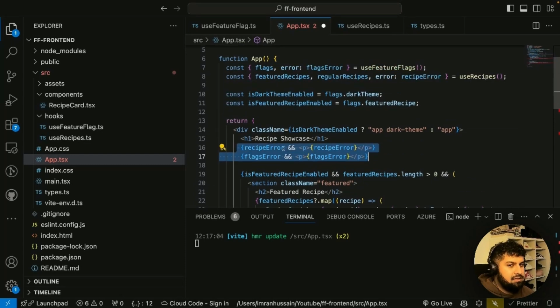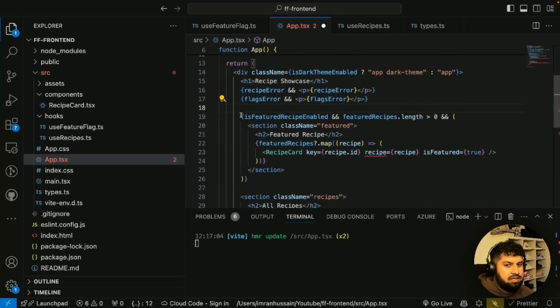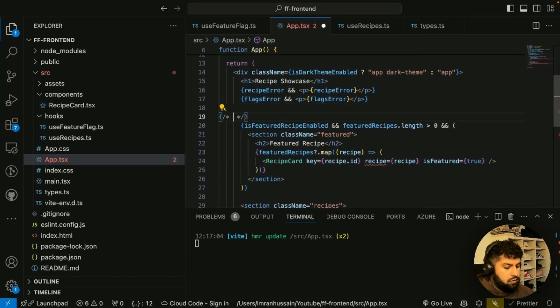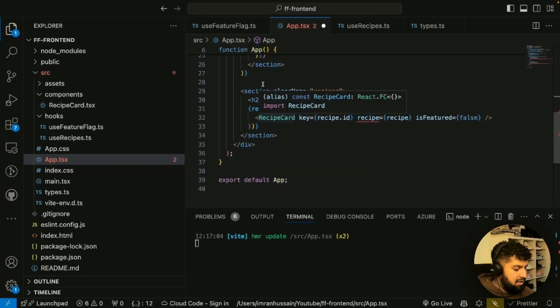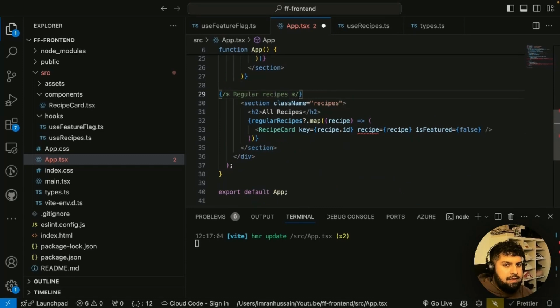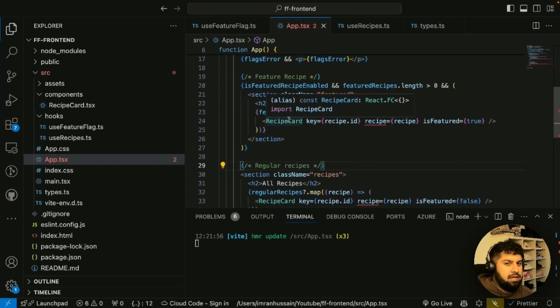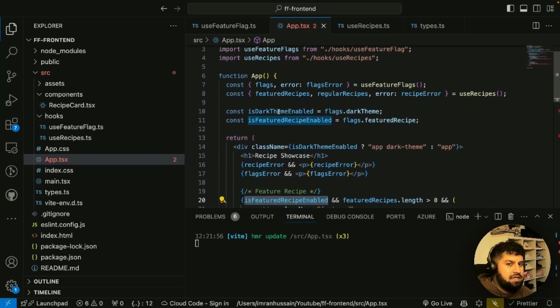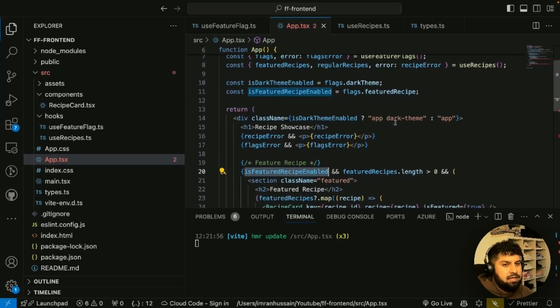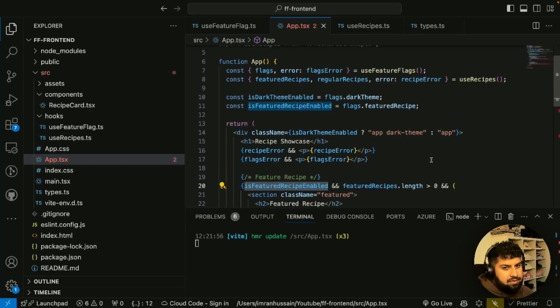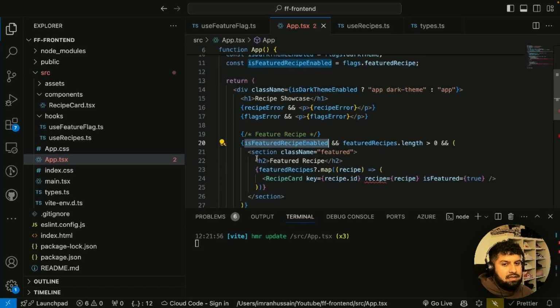If that's not the case, then we will first of all render this section, which is the featured recipe. And then the second section is the normal recipes or the regular recipes, like so. Each time we render a recipe card. In the featured recipe section, we have access to featured recipe enabled, and the featured recipes length is greater than 0, so there is at least one featured recipe in here. Then we render the featured section. We map through all the recipes and render out the recipe card like so.